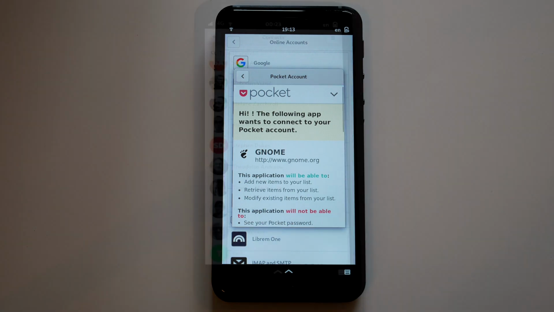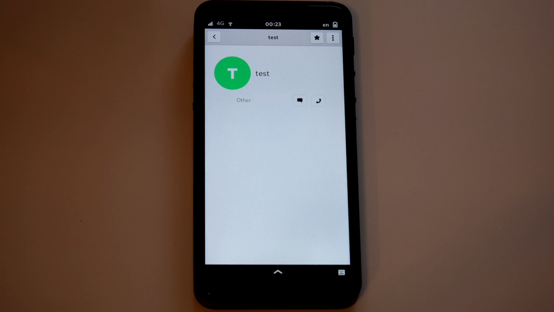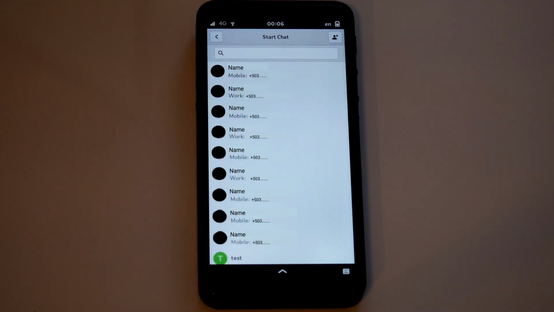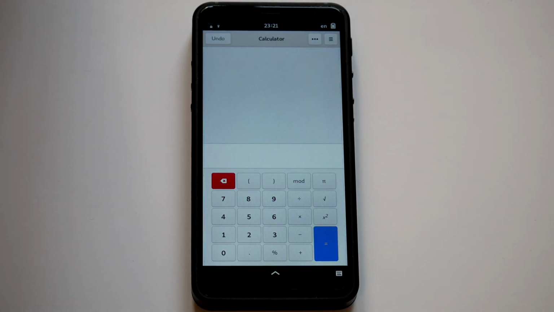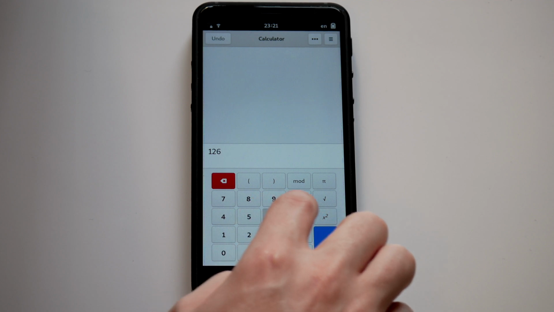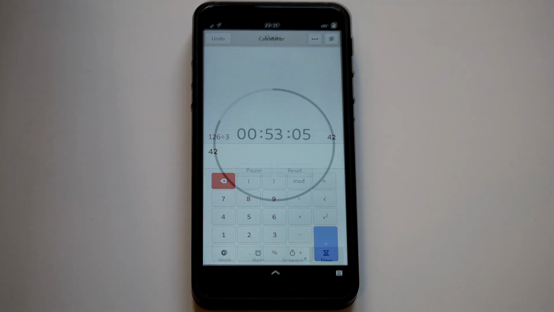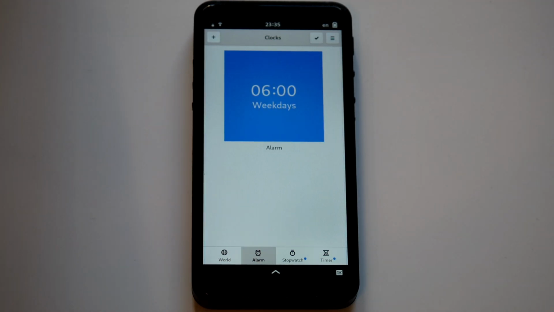With that done, you can call directly from the Contacts app. The texting application is also able to use the contacts. The calculator is straightforward to use. It gives you access to basic math functions while on the go. You can also set timers, alarms, or time yourself using a stopwatch in the Clocks app.